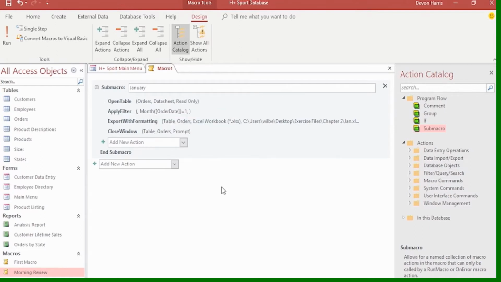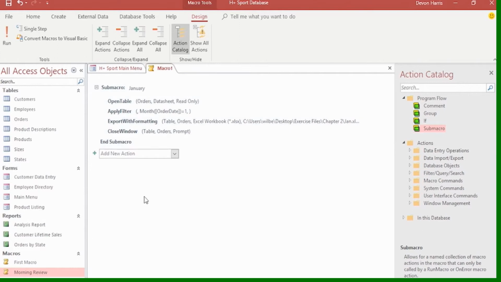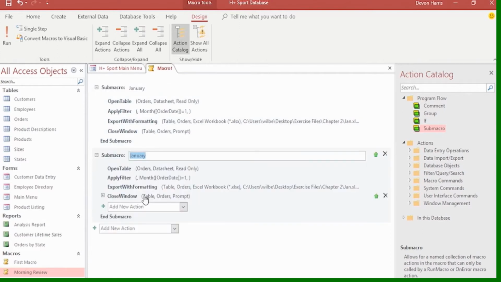I essentially want to do the same thing for the other months. So what I can do is make sure that the submacro is selected. It has this gray box around it, and I'll press Ctrl+C on my keyboard to copy it. Then I'll click down here in the blank section at the bottom below New Action, and I'll press Ctrl+V. That'll paste in a copy of the submacro, and I can simply rename it to February.